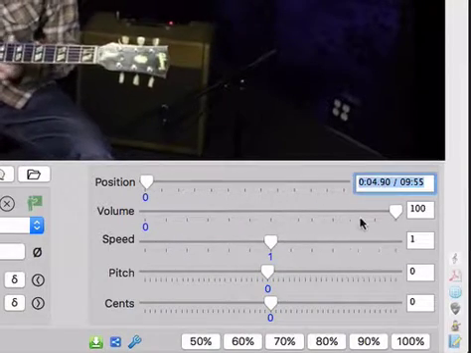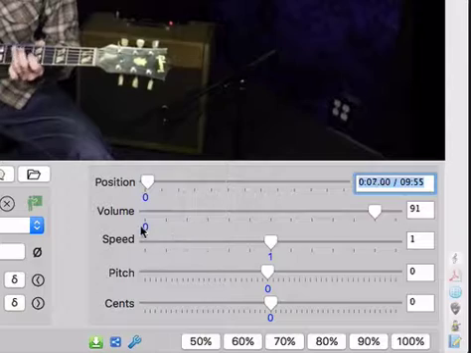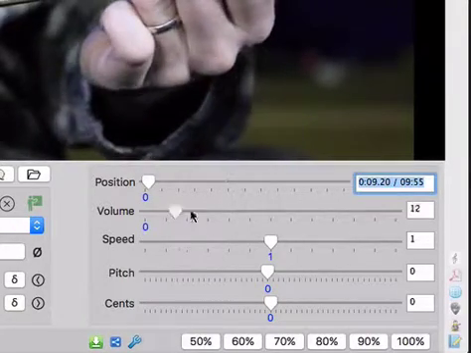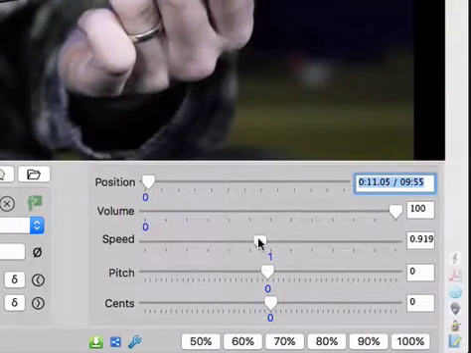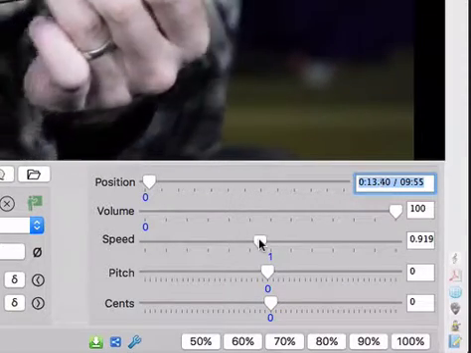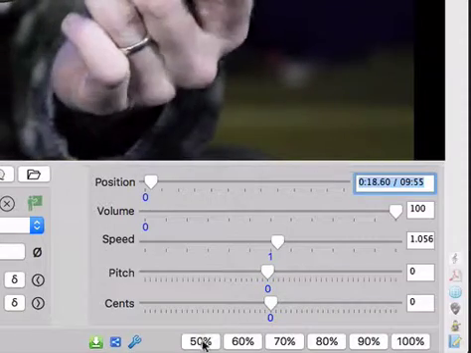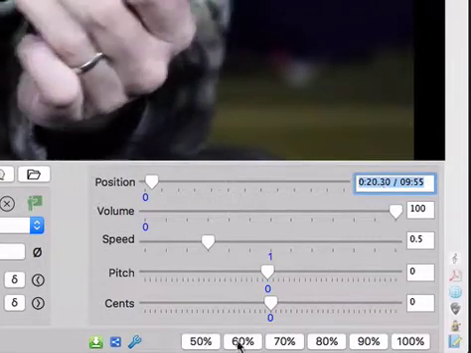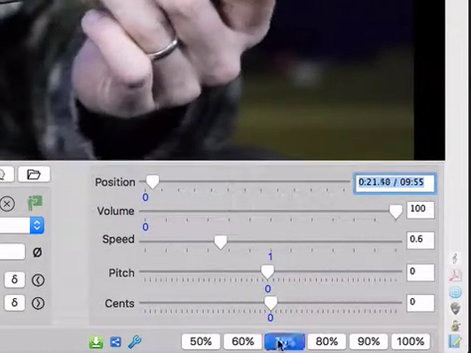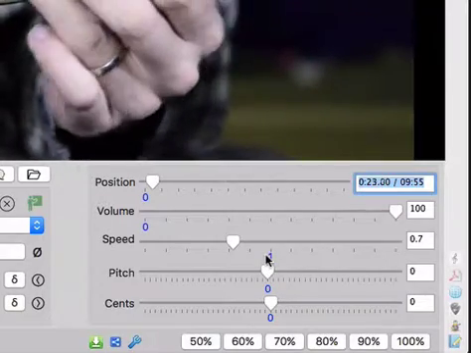Okay, so let's look at the rest of these sliders. We've got volume here. You can effectively mute with the 0 button there. This is the speed control, so we can slow down or we can speed up. We can also use these quick buttons here to slow down to 50%, 60%, 70%, etc.